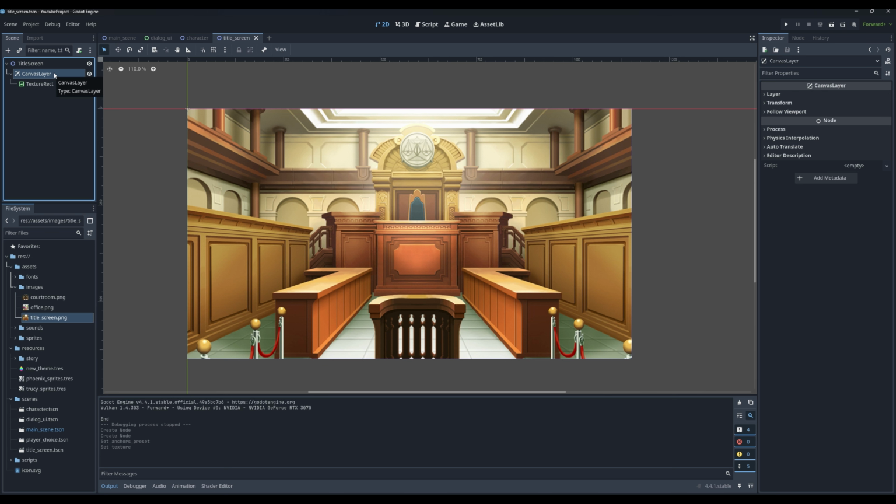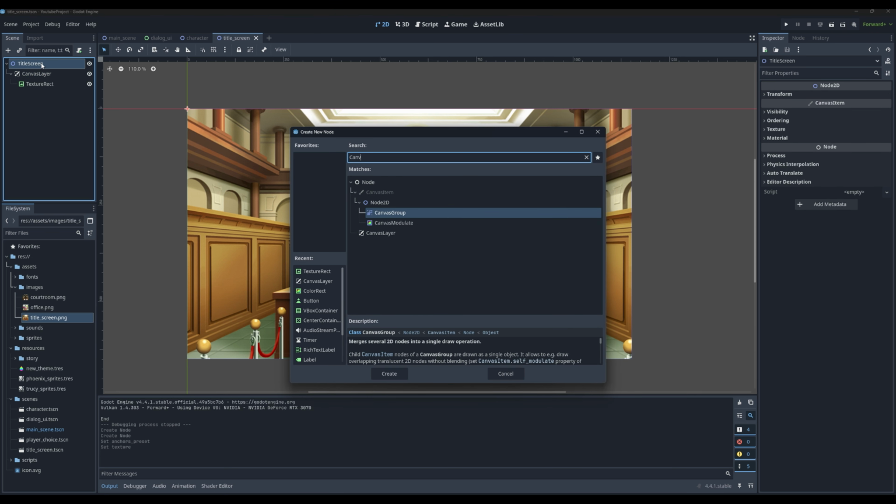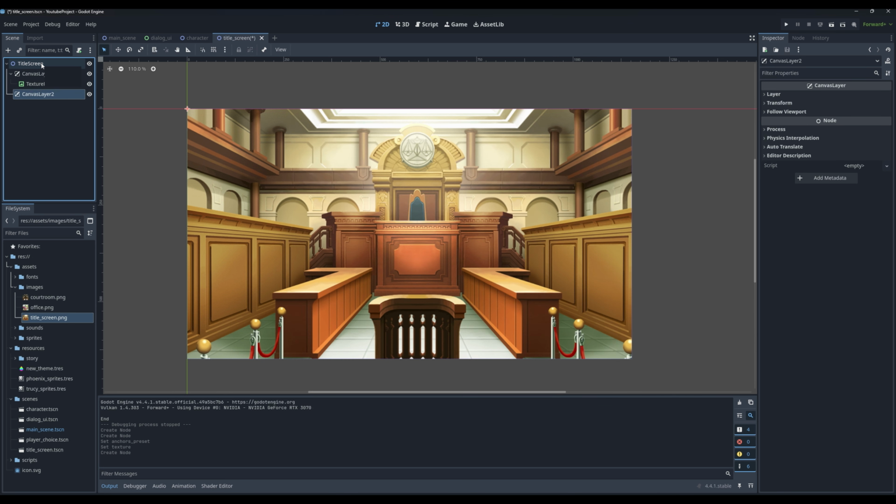Now we're going to have another layer of elements with another canvas layer as a child of title screen, canvas layer 2. So inside of this layer, I want to add the title of the game in the center, and I also want to have 2 buttons. I want to have one button called New Game, and I want to have another one called Quit to exit the game. So you know the drill.